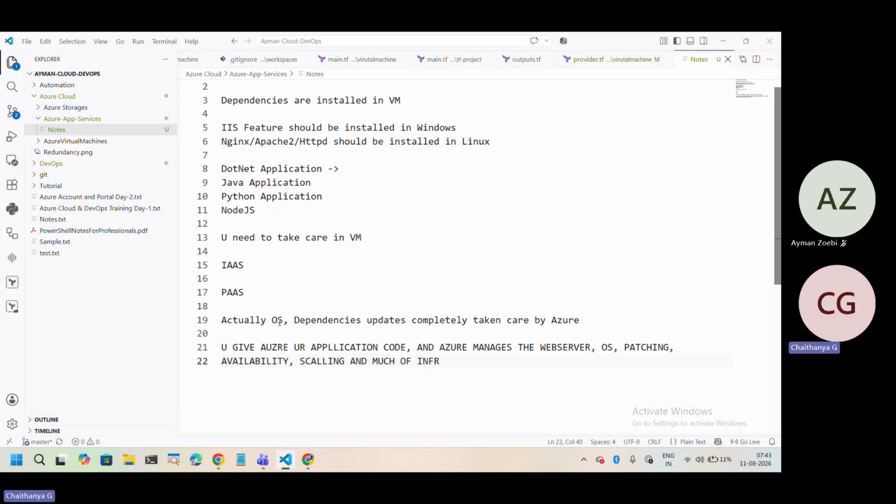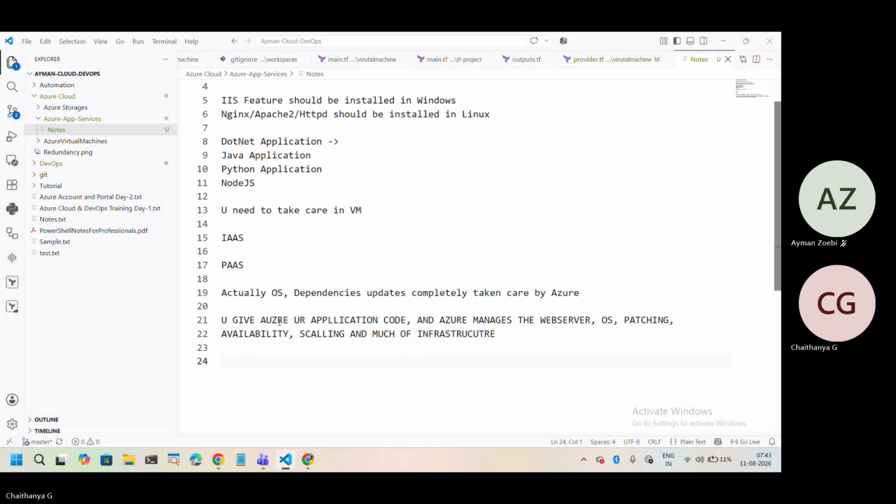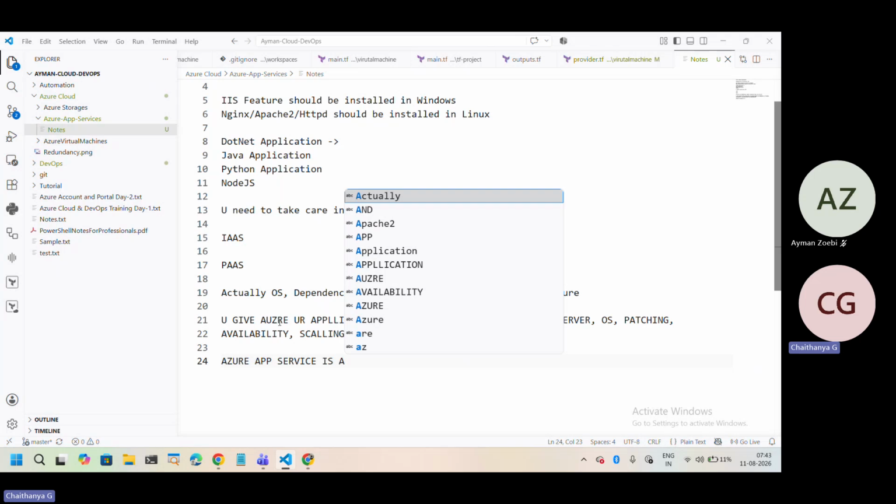Clear? Is it understanding? Yeah. Okay. So Azure App Service is one of the services. It's a platform as a service.